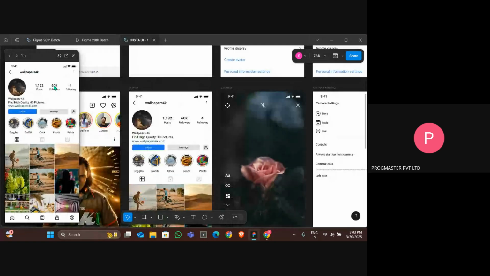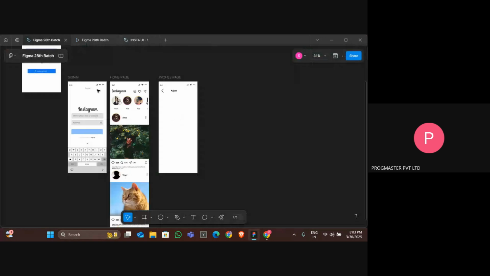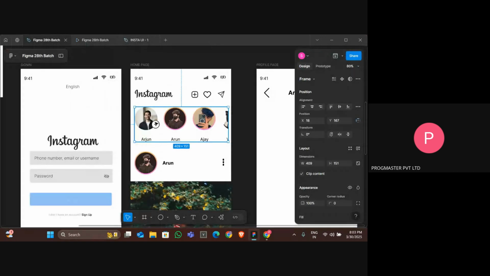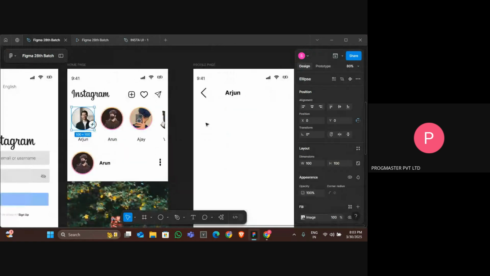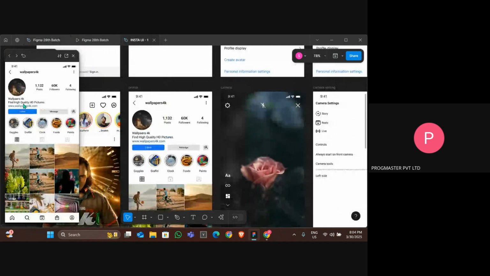This profile icon and this post, followers, and following. Right. Profile icon. So for the profile icon, what we can do is simply copy this one. Copy and paste here. This is one thing. After that, the next thing is the name, right? So take this name, go here, text, Arjun, right? So make it a little bit top here. Great.